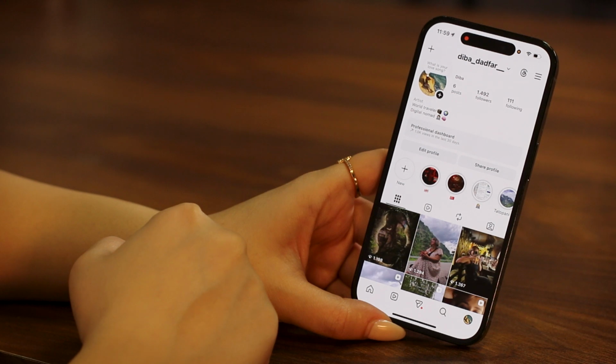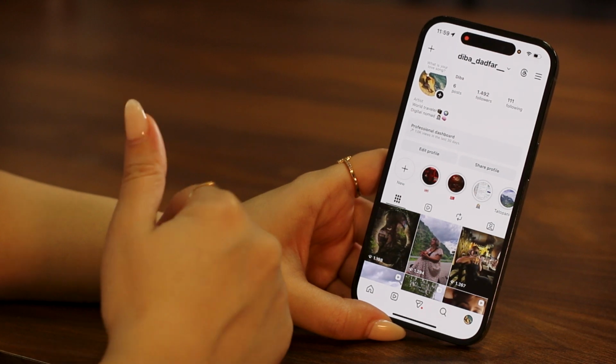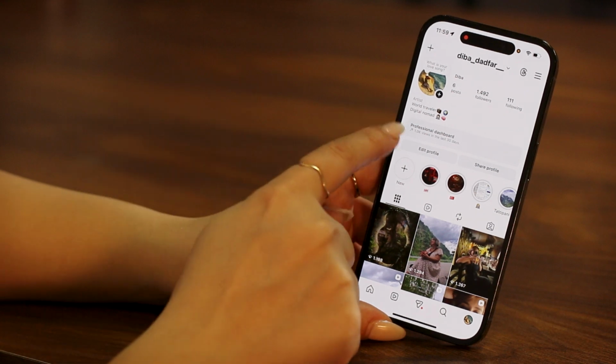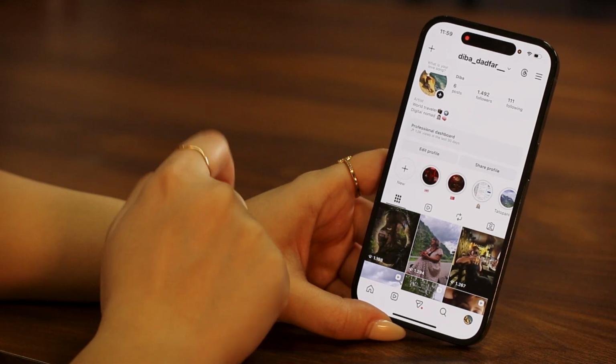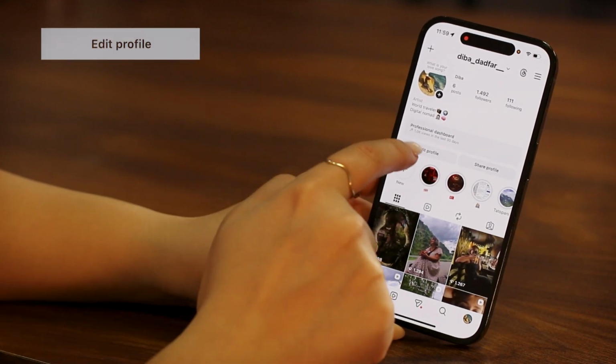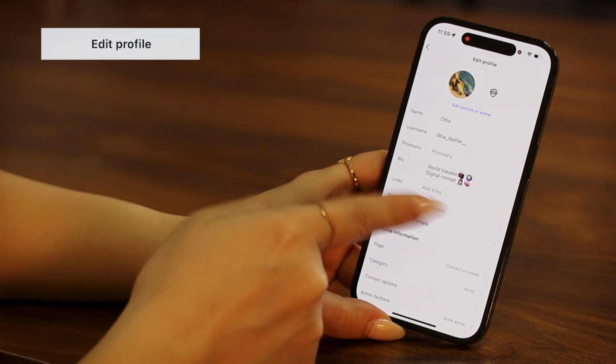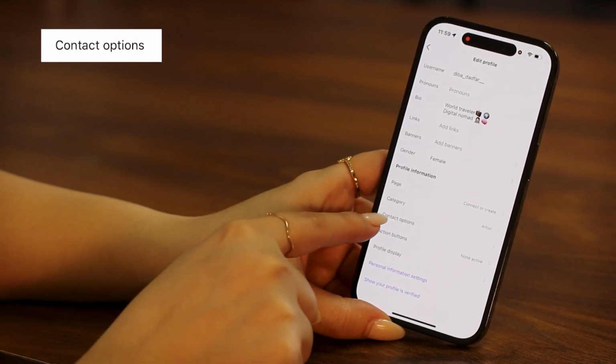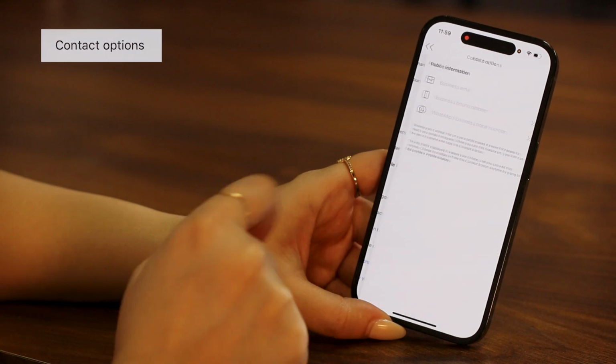The first thing you need to know about adding your email address to your profile is that your profile must be professional. So once you make your account professional, you're going to tap on Edit Profile, and if you swipe down, you're going to see this option that says Contact Options. You want to tap on that.